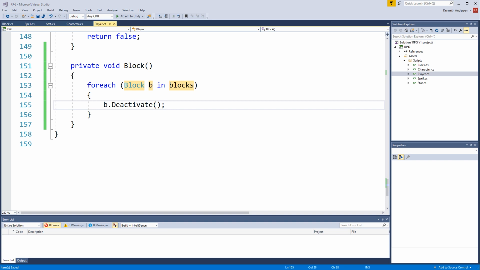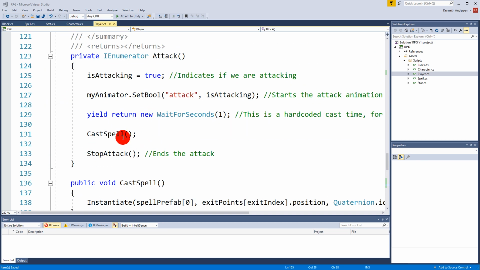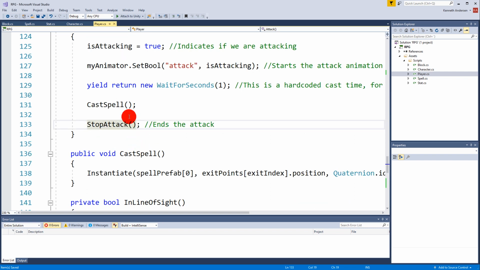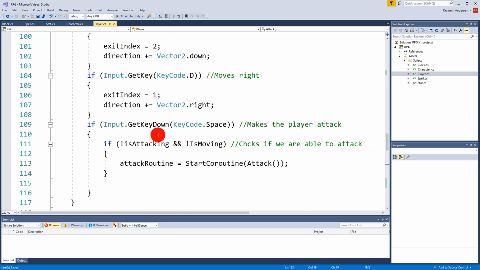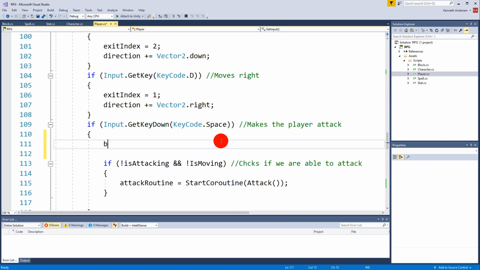And what do we want to call that? Well, we can call it when we actually attack. So in my attack function here, where is it? We have something called key down there. So right here, I would love to say block, like so.